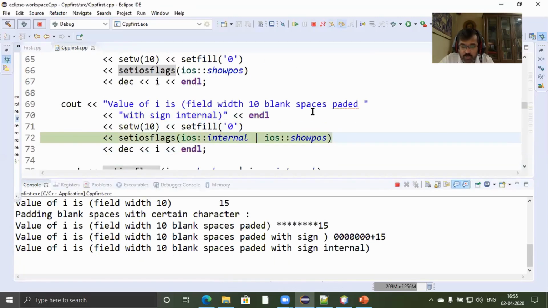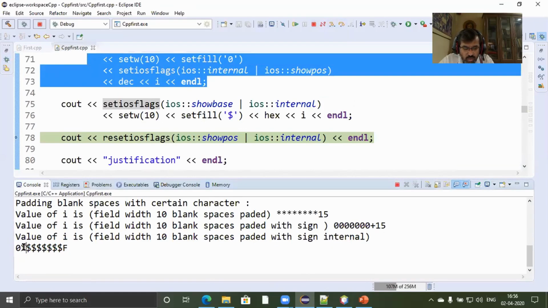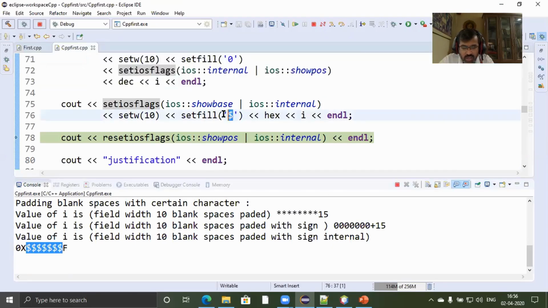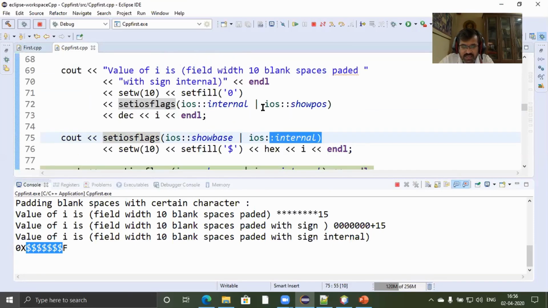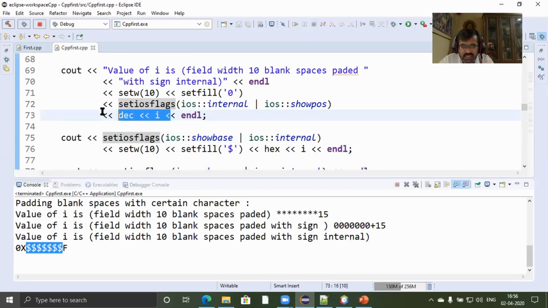Let's see, do we get that output? Sign and number is over here, and blank spaces have been padded with dollar this time around. Point is, it has now been displayed in internal. We'll run this code once again. It should have been displayed for the integer in decimal format as well. There is no reason why it should not get displayed for integer in decimal format.